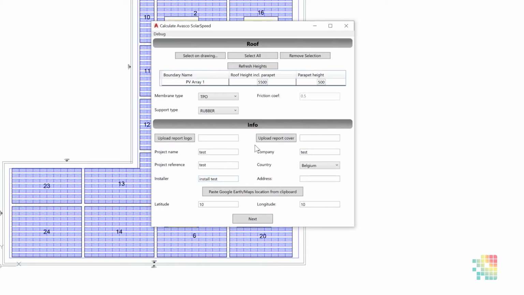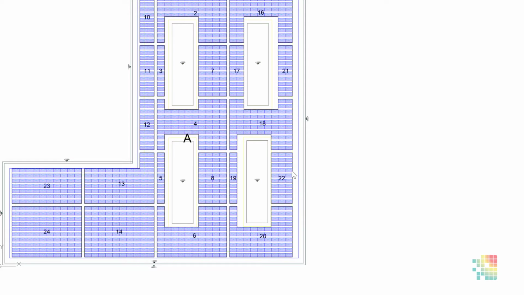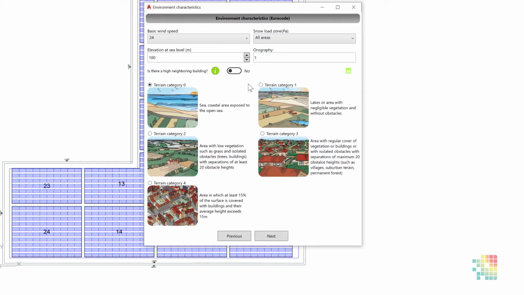Click Next to continue the ballast calculation. You can always go back to the previous window by clicking the Previous button on the bottom of the screen.